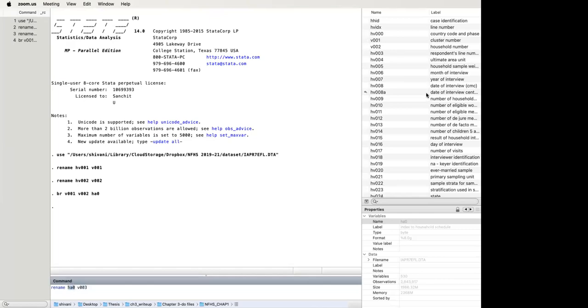And why is that so? I just showed you that among all the women in a household, they are interviewing, say, 2 or 3. And now those 2 or 3 are indexed using the variable HA0. Okay? Is that clear?